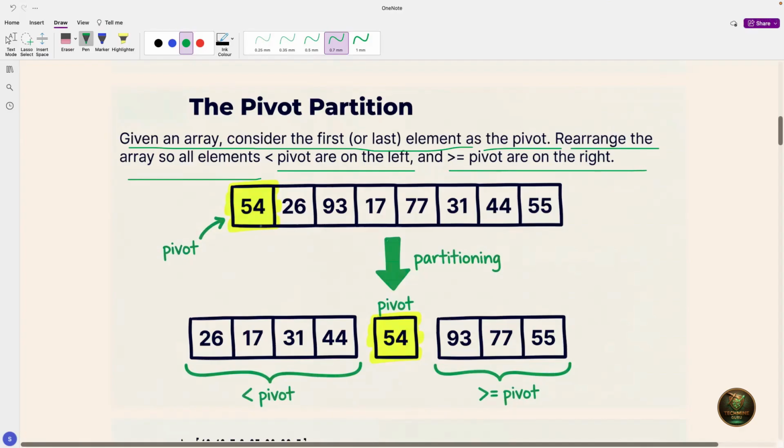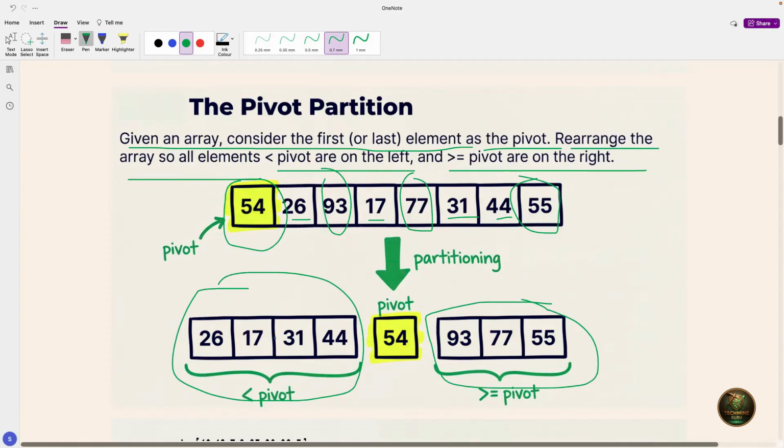So suppose this array has been given: 54, 26, 93, 17, 77, 31, 44, and 56. If you take the first element as the pivot, which is 54, how many elements are lesser than the pivot element? 26, 17, 31, 44, right? Similarly, how many elements are greater than 54? 93, 77, and 56. So all these elements which are lesser than the pivot element will be on the left side of the array, and all the elements which are greater than the pivot element will be on the right side of the array. So you have to rearrange the array like this.